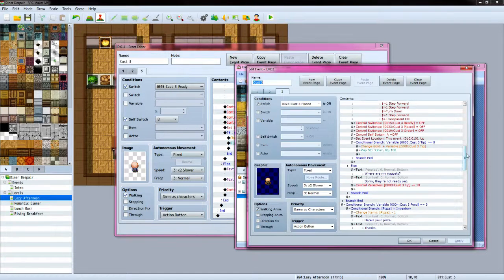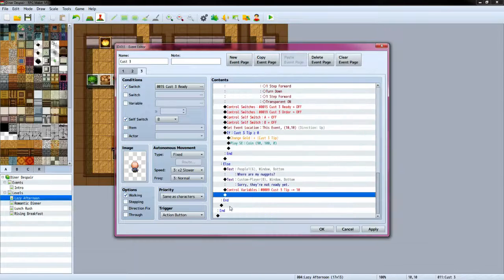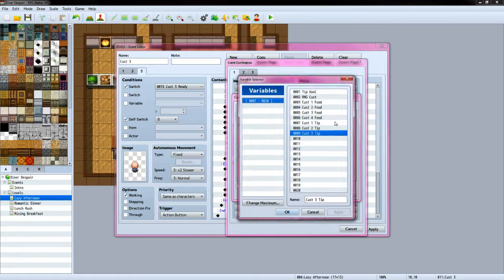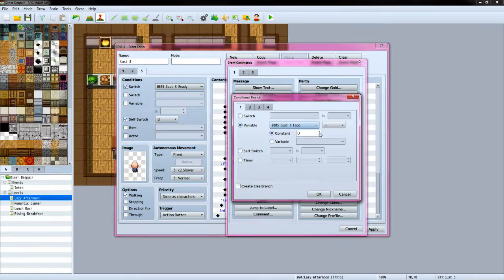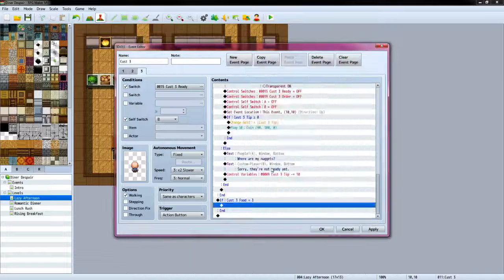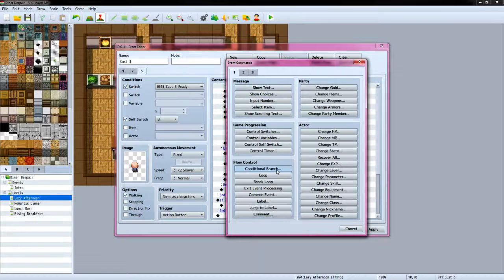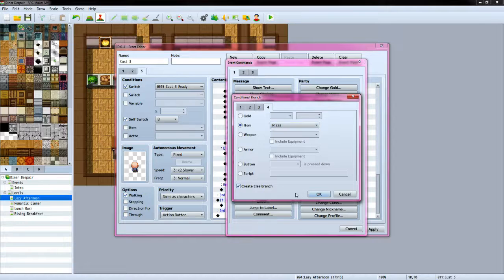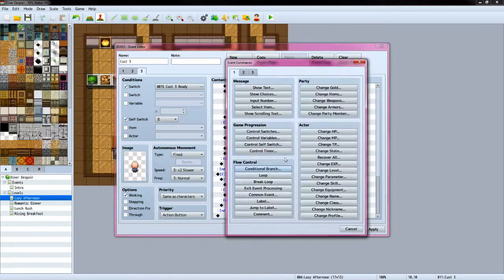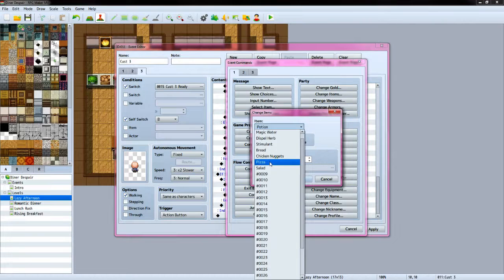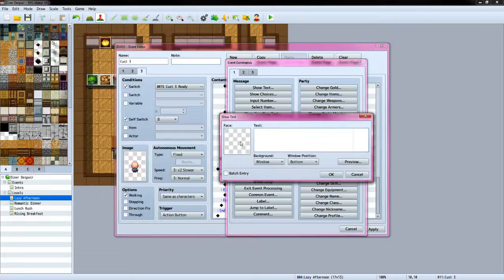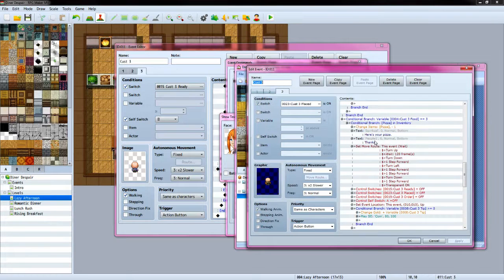Okay, next food is pizza. If the food is food number 3, then if the party has pizza, subtract pizza. Inform him that we have pizza for him by telling him, here's your pizza.